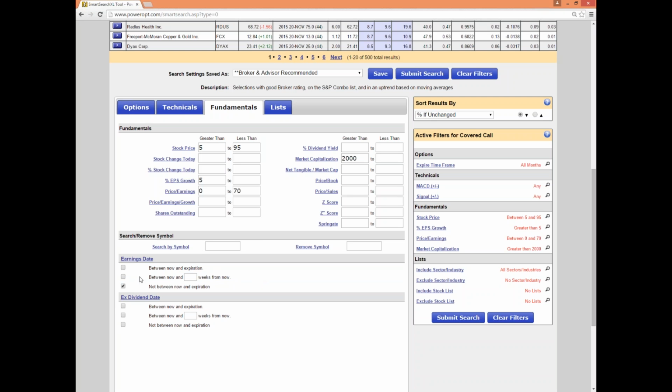And depending on your position, meaning if I'm doing a covered call on large cap stocks, mid to large cap stocks, of course, that pay a dividend, but I want to avoid early assignment on the ex-dividend date, I could choose to select not between now and expiration, but I'm not going to worry about that right now.